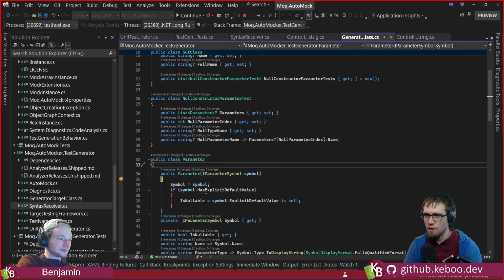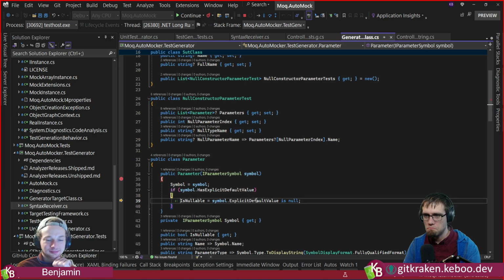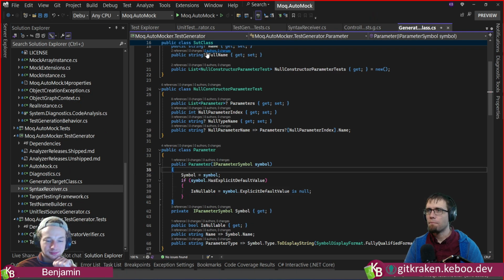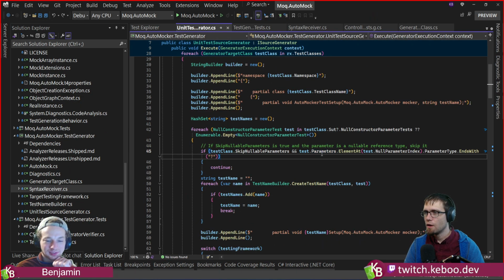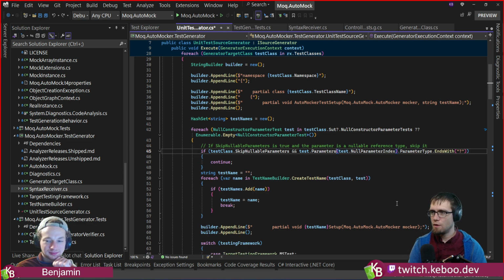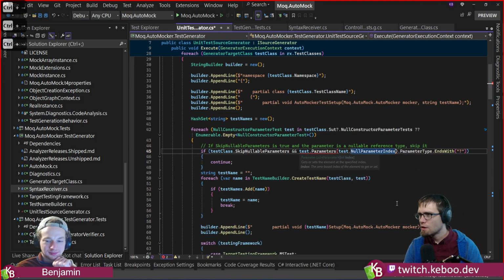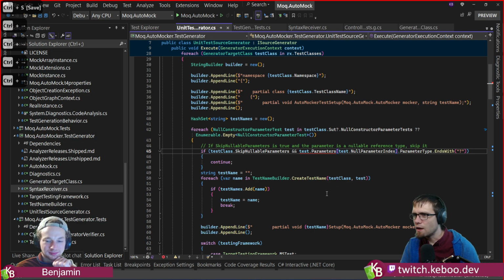Okay, so we come in here. Symbol has explicit default value. Okay, we got that. Perfect. So now we go over to here. So we're gonna do this, right? I think.